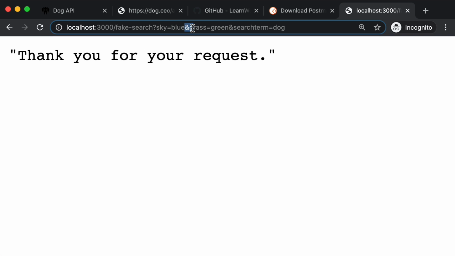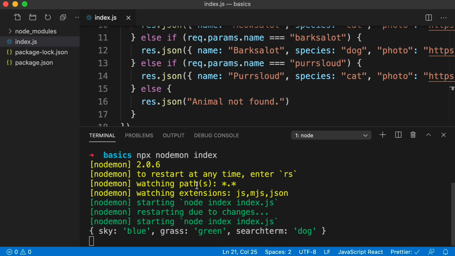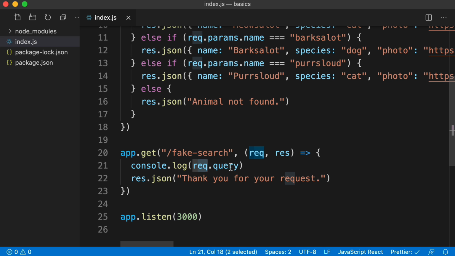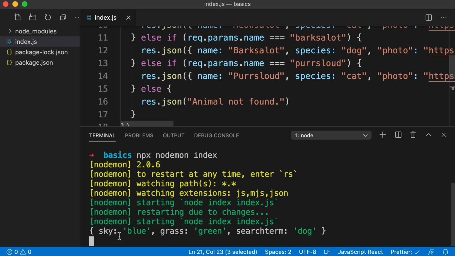And then you can string together with the and symbol, right? And this equals this, and this equals this. So Express automatically adds that onto the request object inside of query, and then it is an object with as many different properties as there were in the URL, right? So we just get a JavaScript object with key pair values.